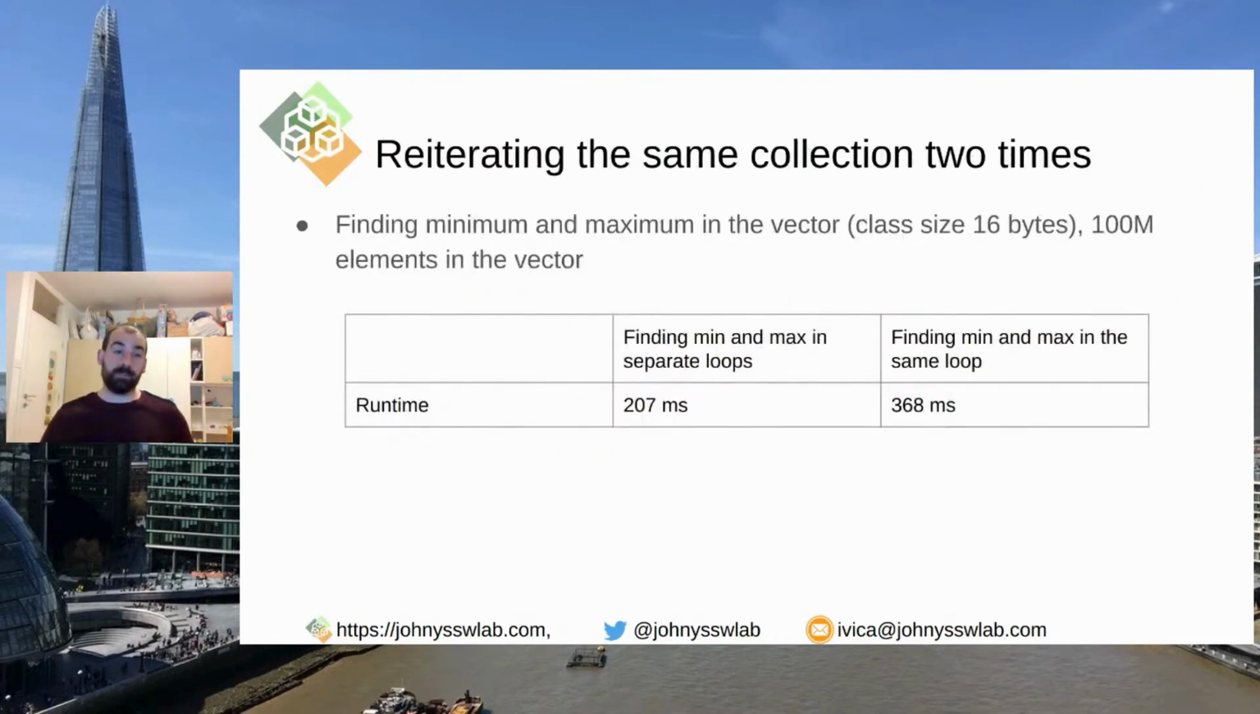So let's measure some of these things. Finding minimum and maximum in the vector, where the class size is 16 bytes, for 100 million elements in the vector. These numbers are wrong. In separate loops, it takes 368 milliseconds. In the same loop, it takes 207 milliseconds. So if you're iterating over a container, just do as much work as possible, because the memory access is expensive, not the computation.